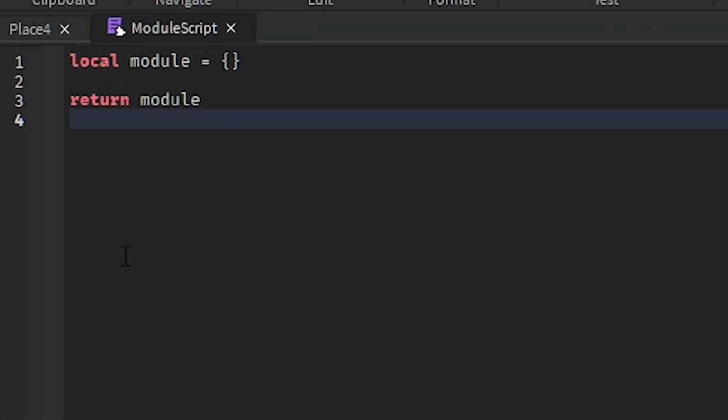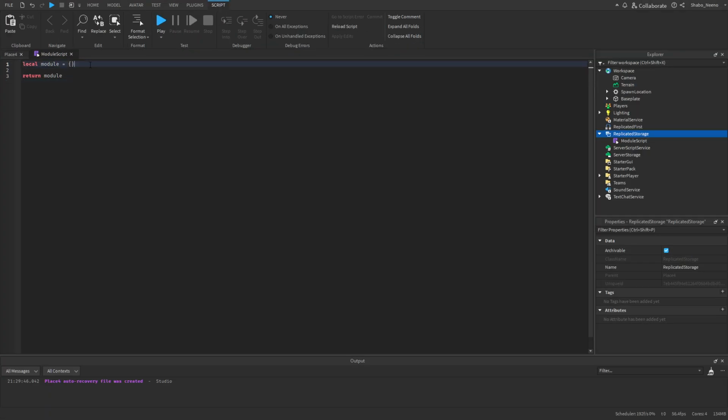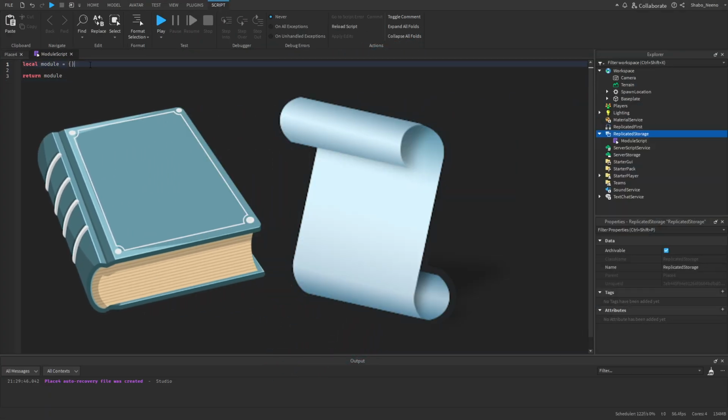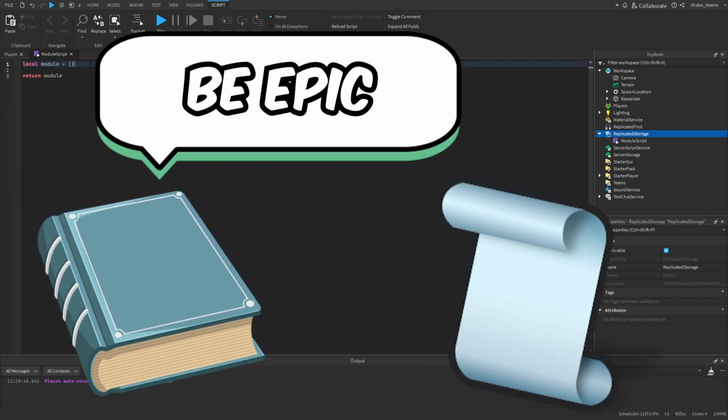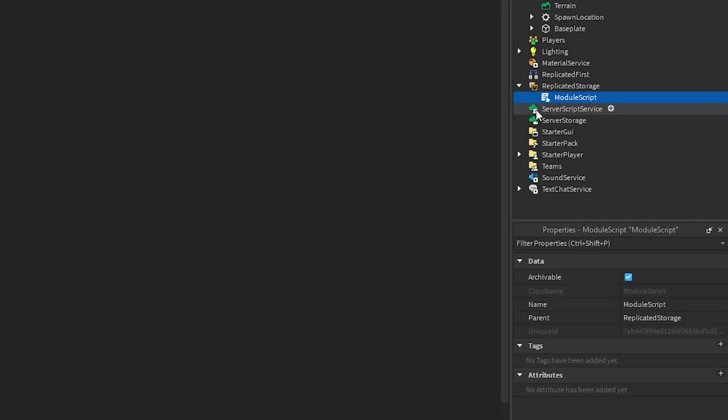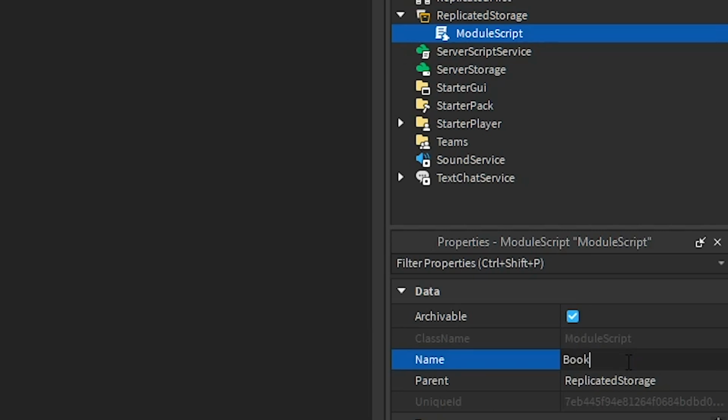Now this right here already looks confusing. Why is the script starting with this instead of hello world or something? But module scripts are basically like a book that other scripts can read. They don't actually do anything, but they tell scripts what they should do. For this example, I'm just going to name this book.